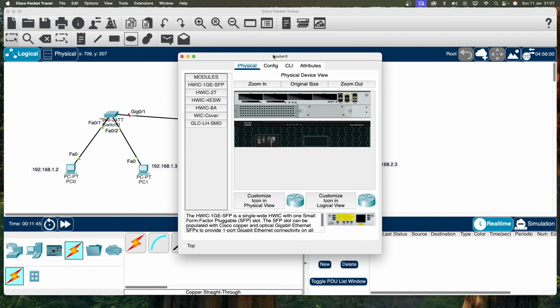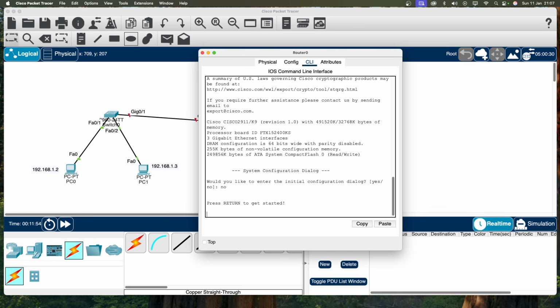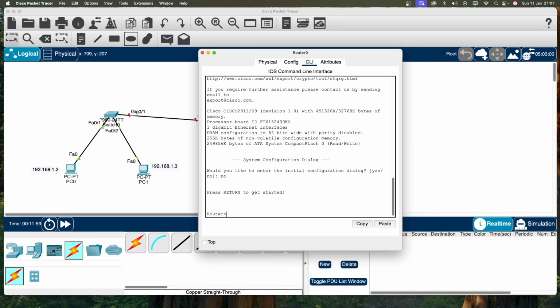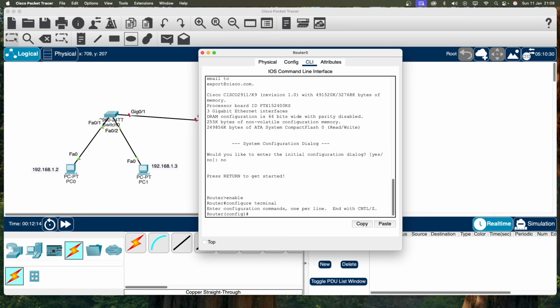So once we go into the router, go into CLI mode, the first question you'll see in the beginning would be, would you like to enter the initial configuration mode? Press no. Then once we press no, we'll press enter, then type in enable. Now we're in privilege mode, then we'll type in configure terminal. Then this will take us to the global configuration mode.